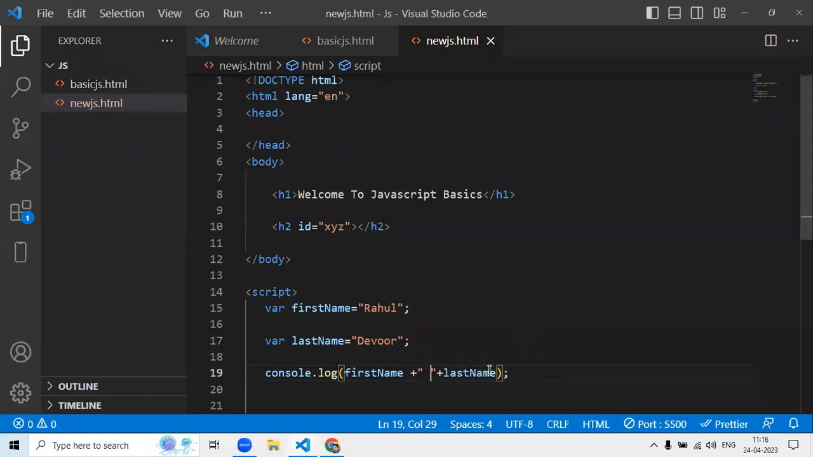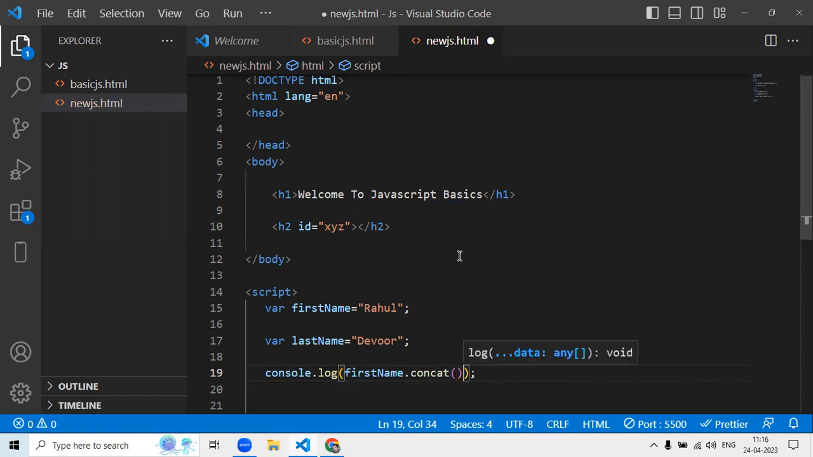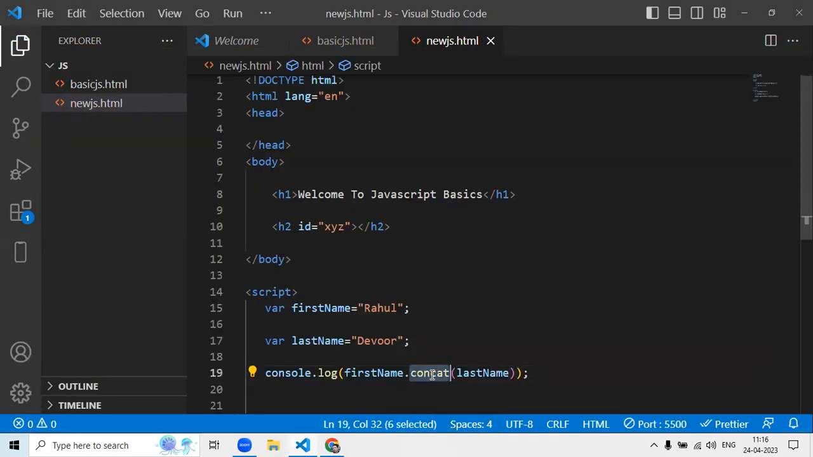So you can do this in another way where you can use concat. firstName dot concat lastName. So two strings will be added there. Look, RahulDev there, but you cannot add space. To add space, you have to use the plus operator twice, and in between you have to give the space. So this is the concat method. Understood, right?